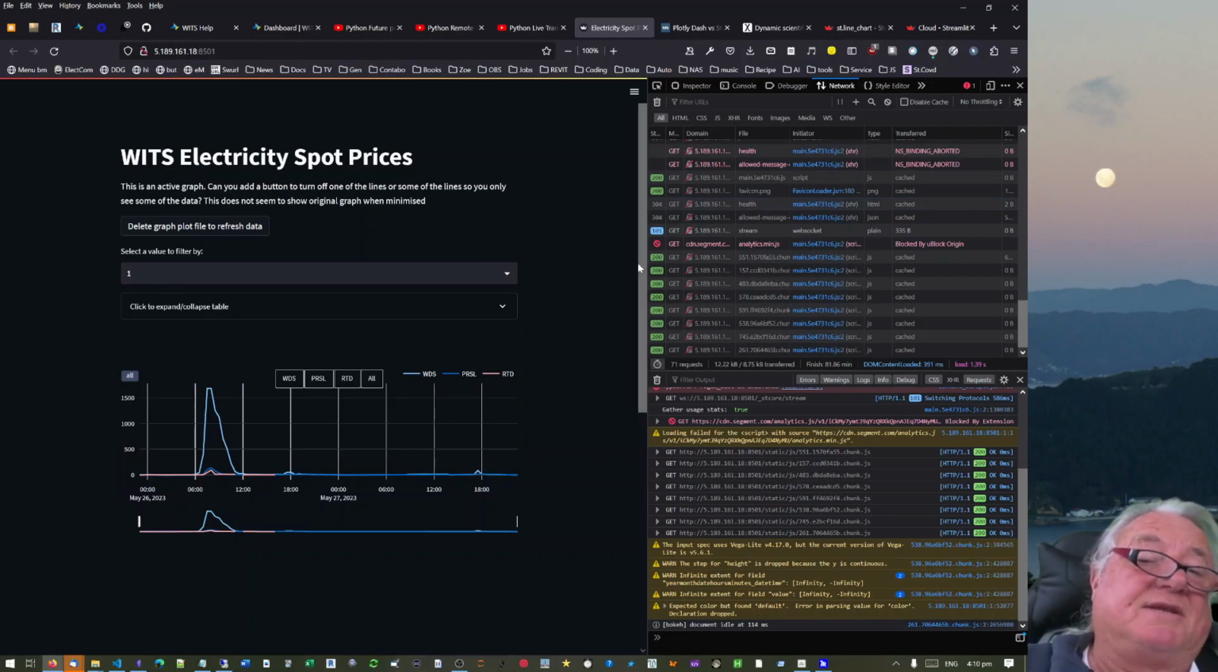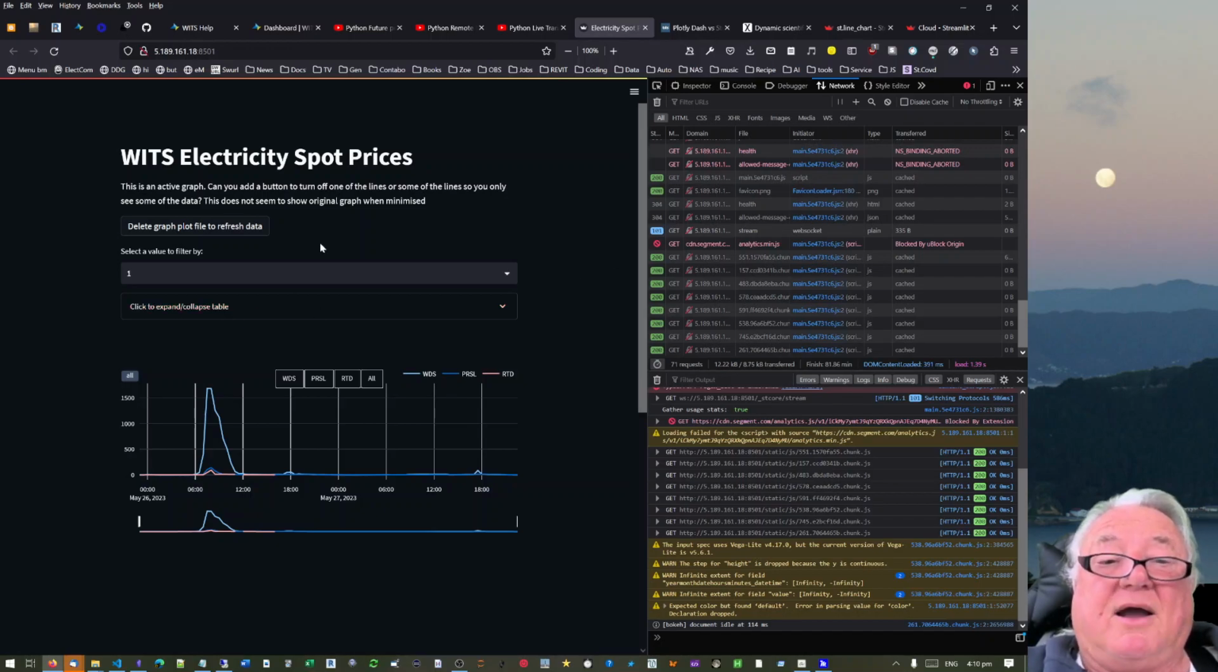So especially on the weekends and stuff like that. So this tool works perfectly for me now. I can actually just use the Plotly.